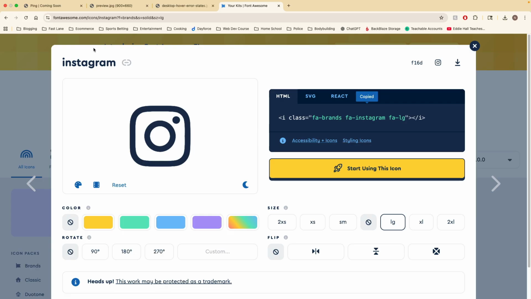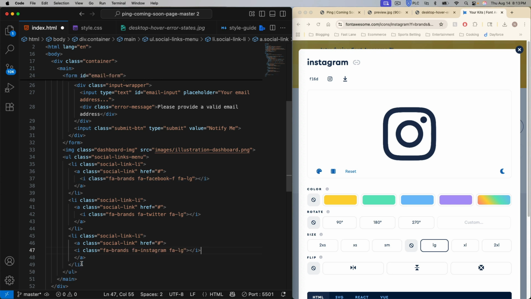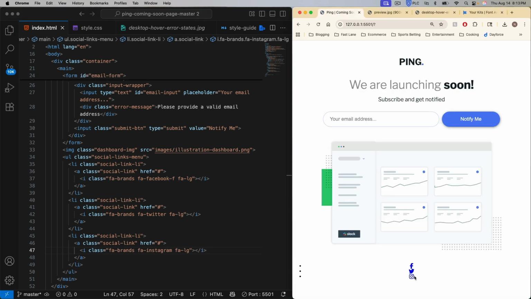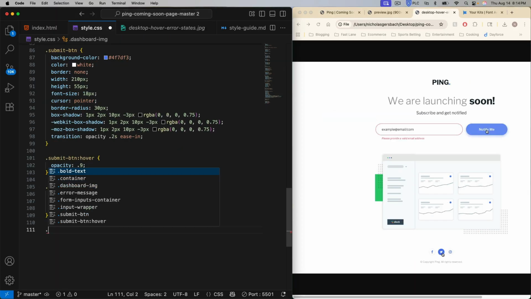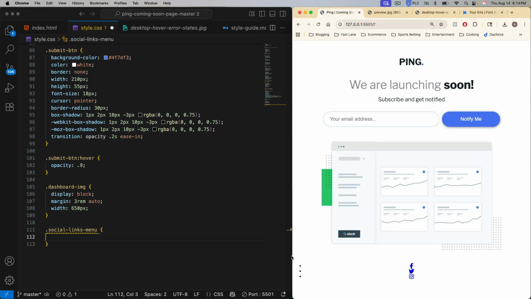LG for large, grab that icon, copy it, put it here, paste that in. Now we got all three. So now let's go ahead and style this menu up. So let's grab our UL social links menu here. And we'll go down here, we'll say dot social links menu. And the first thing I'm going to do is get rid of the bullet points.